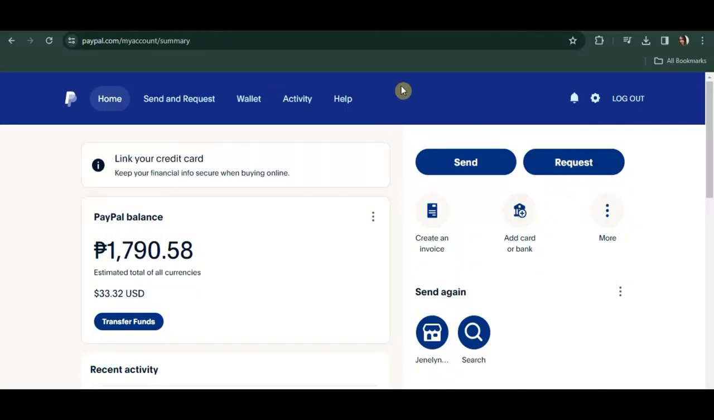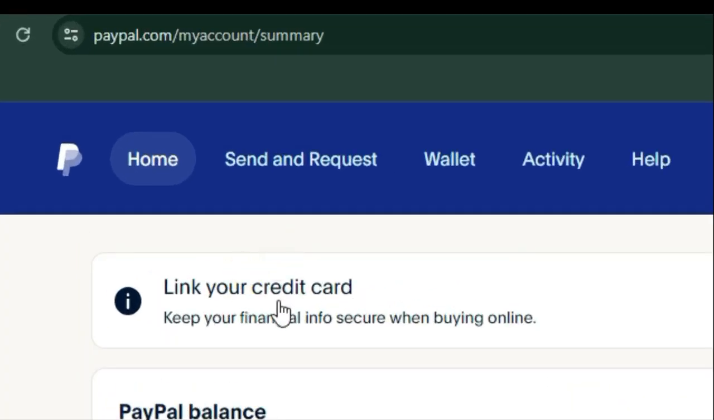So first, go to paypal.com and log in to your account. Now, in order for you to withdraw to your credit card, you need to link your credit card here first. So just click on Link Your Credit Card.